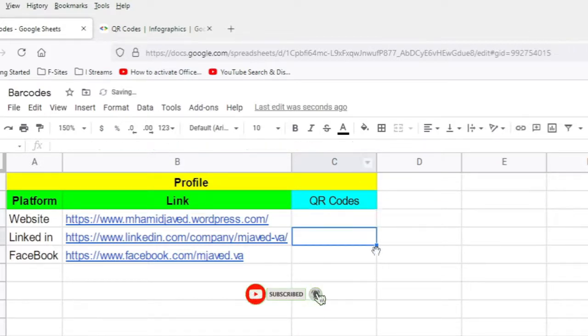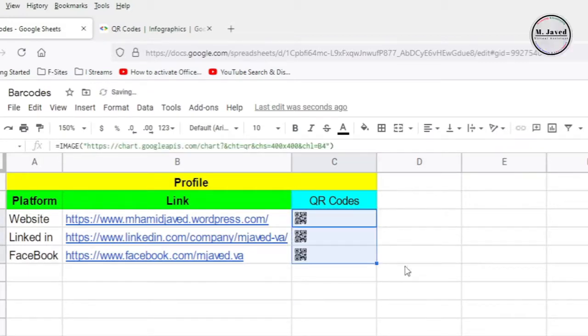And here you can see that the QR code has been created, and then just drag the formula down to create bulk QR codes.